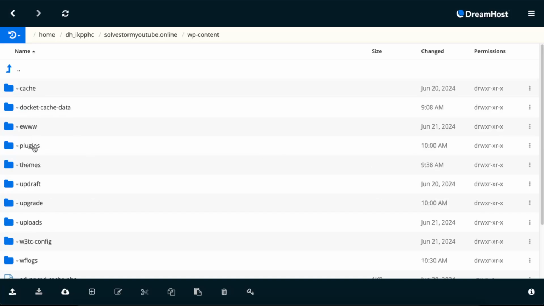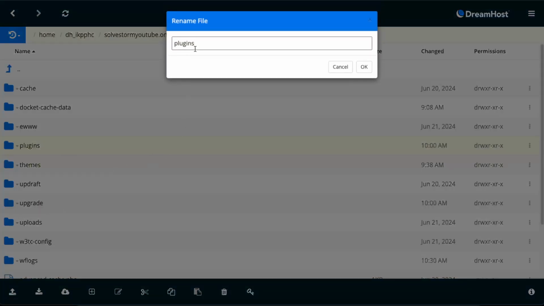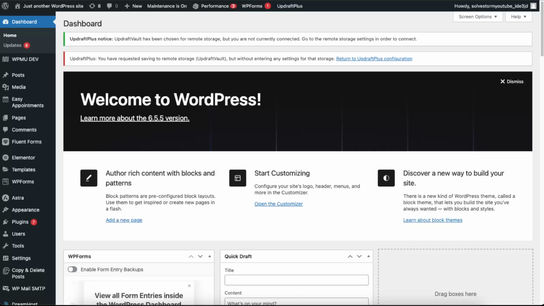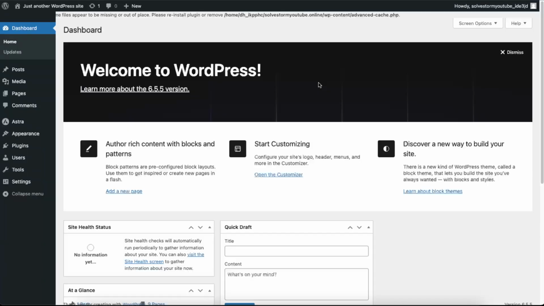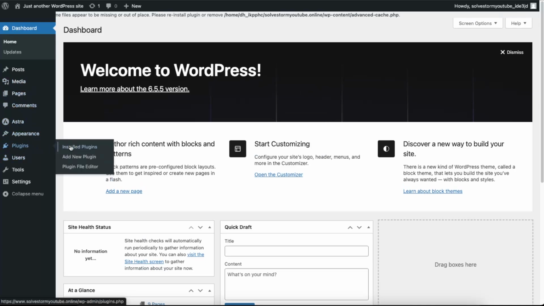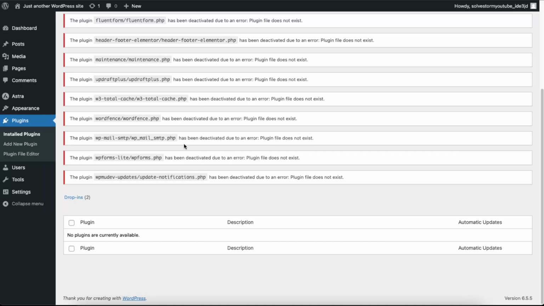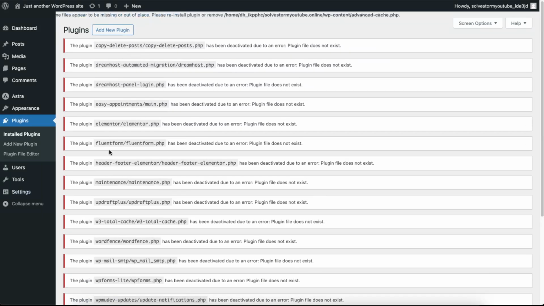What you want to do is right click with your mouse and click rename. And now let's write down disabled, click OK. And now you want to go ahead and try to log into your website. And basically this is your plugins. They will be uninstalled.